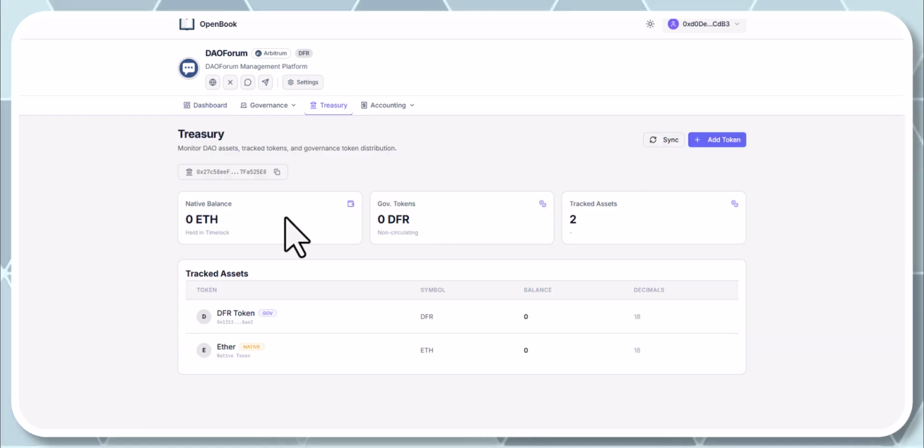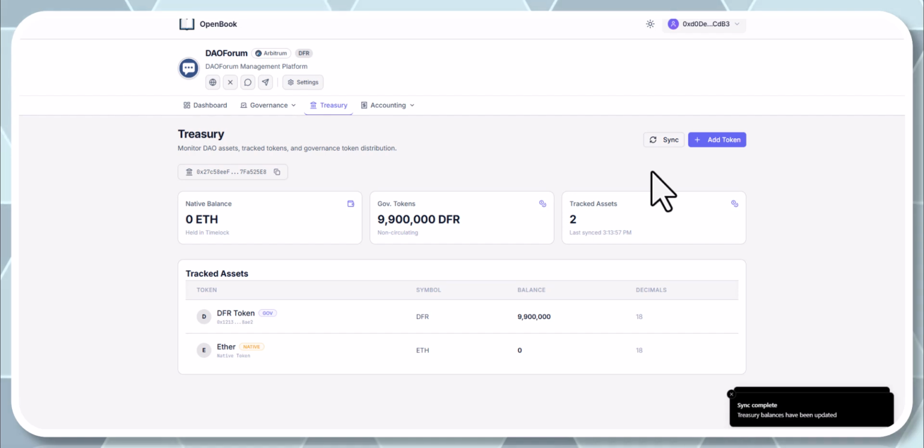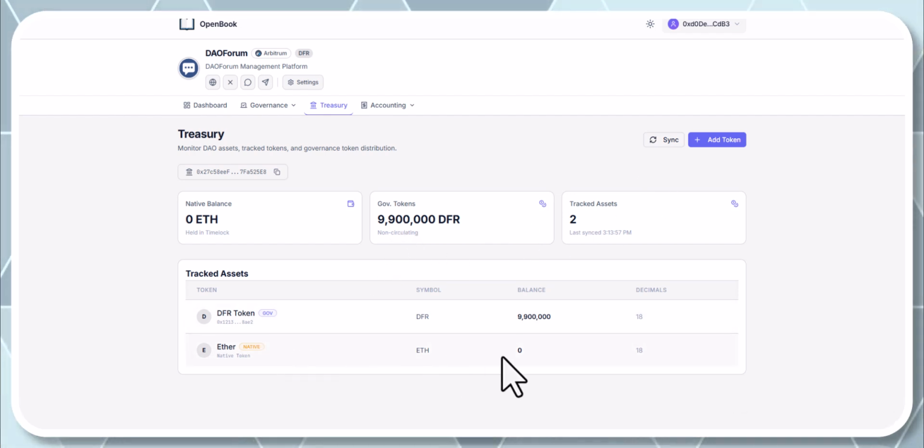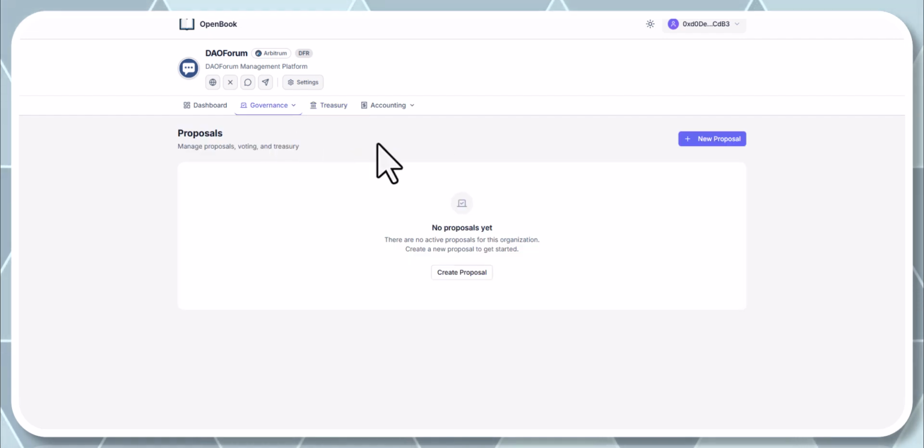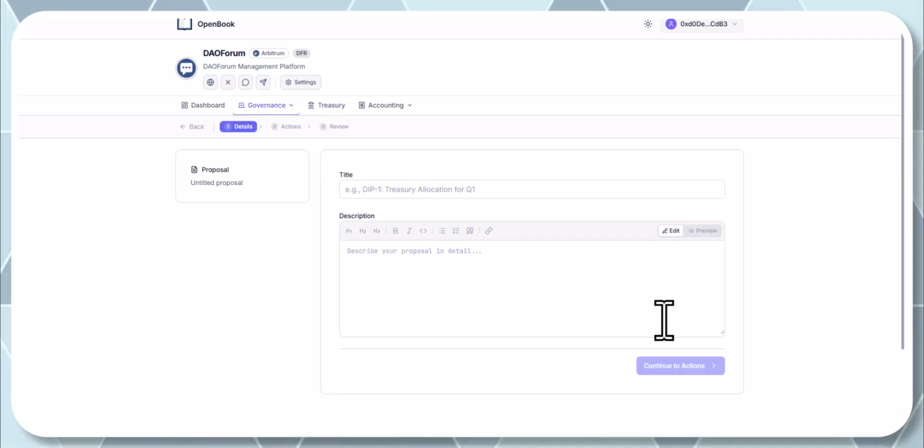Give it a moment to sync, and you'll see your treasury populate. Here, 9.9 million DFR, tracked automatically. From this dashboard, you can monitor your treasury, view transactions, and manage governance. And that's it. Your DAO is now registered in OpenBook. The next step is creating your first proposal, but we'll cover that in another video.